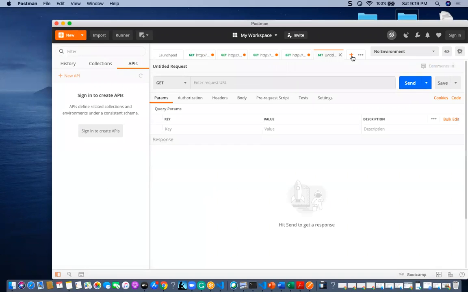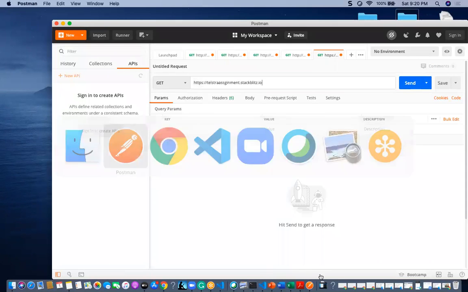Now if I want to see here, this is not that API. That API is different. One second.